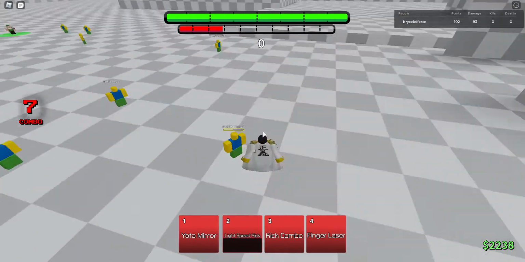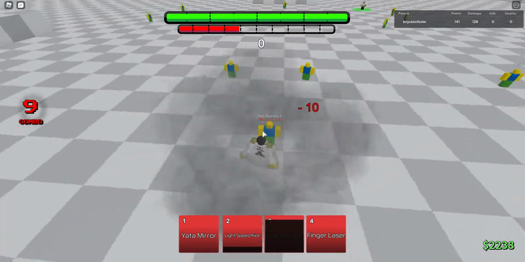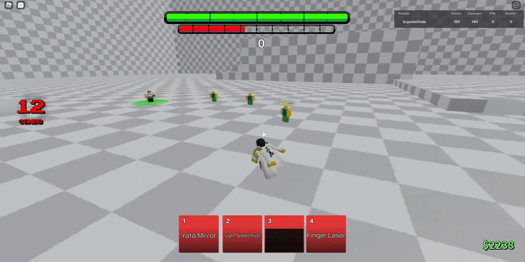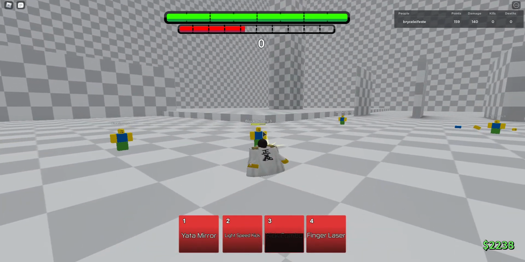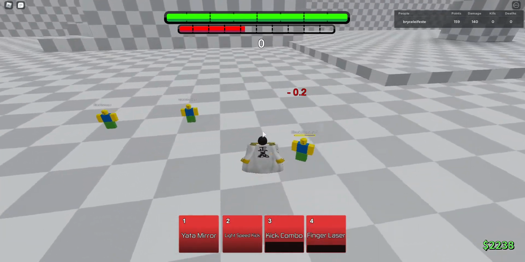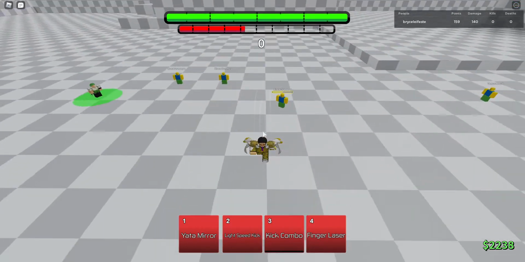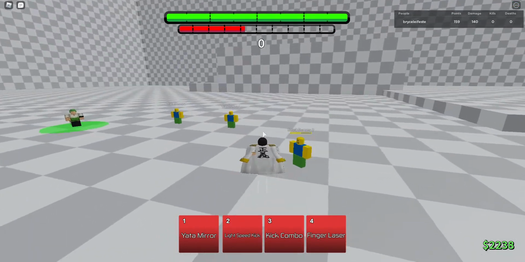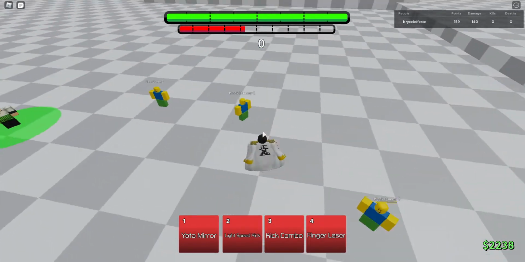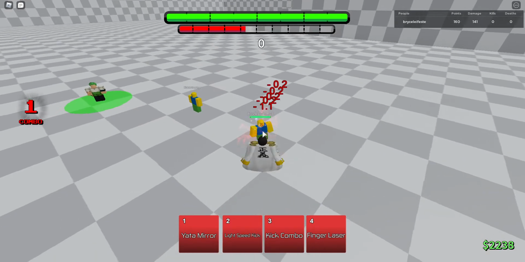Then Kick Combo. This does, no, it does 35 damage. And that is also a guard break. The fourth move is Finger Laser. This move does 7.5 damage if they block it, and it has very low cooldown. So it does a lot of block damage. That's crazy. Now, a combo you can maybe go for is probably this.